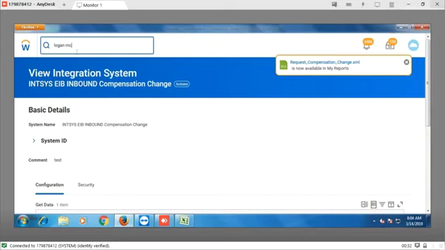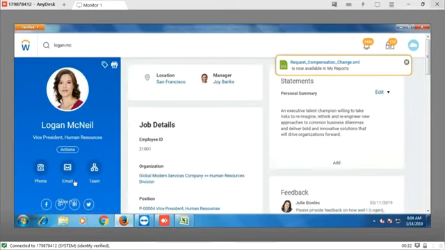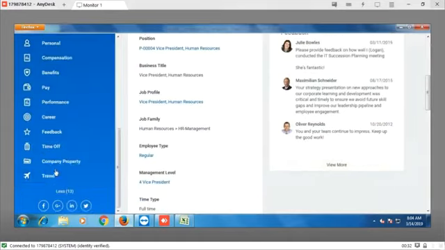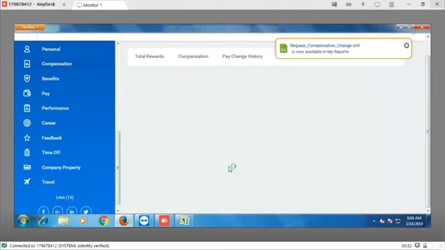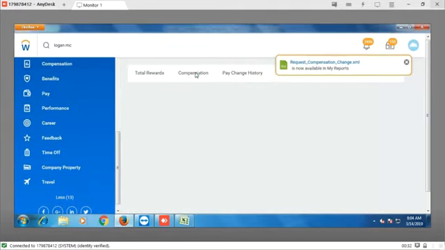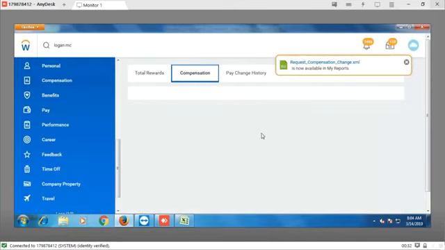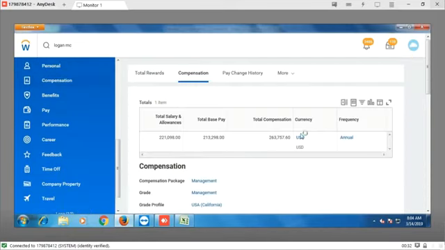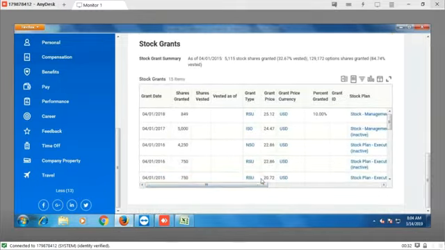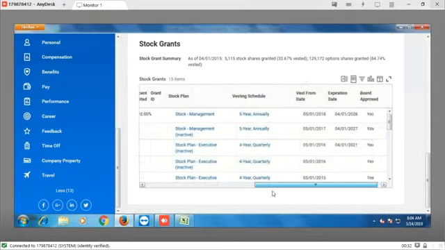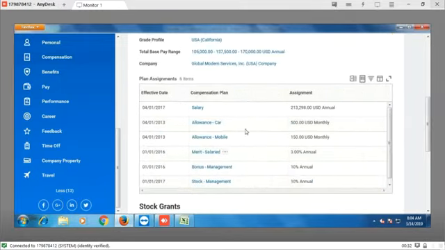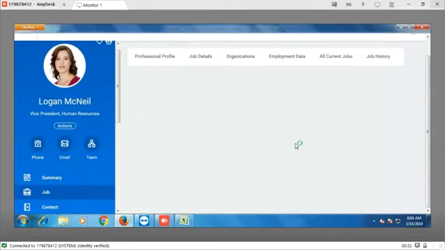Why is Logan McNeil not to be seen? All right, now she is. Go to the compensation tab of Logan McNeil. And there we go. Just scroll down. This is her particular salary. 213 is her salary. Now, let's firstly take her employee ID.